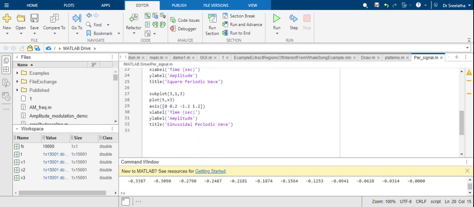And lastly, we want to plot a sinusoidal wave. I will use the third row for plotting this, namely 3 comma 1 comma 3, and the plot is going to be t versus x3, where x3 is my sinusoidal wave which I calculated. Here also I can specify my axis values, starting and ending values, and then a label also can be assigned, and a title for the same.